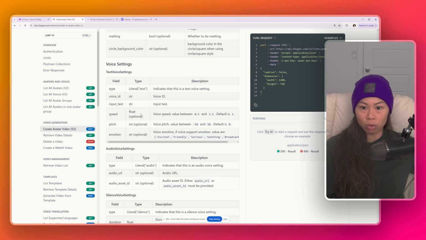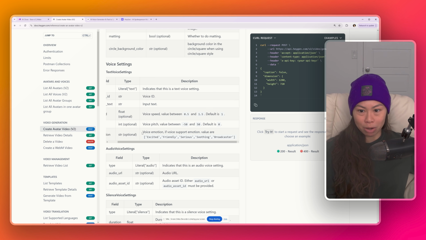So the speed of the voice is a value between 0.5 and 1.5. The default is 1. In that third video I showed you, I set the speed to 1.1. And I've actually tried it at 1.3 and it's already way, way too fast. Pitch is another option, so -50 to 50, the default is 0. In that third video, I set the pitch maximum to 50. And then emotion is the third option, and this is a drop-down menu within make.com. Excited, friendly, serious, soothing, or broadcaster.